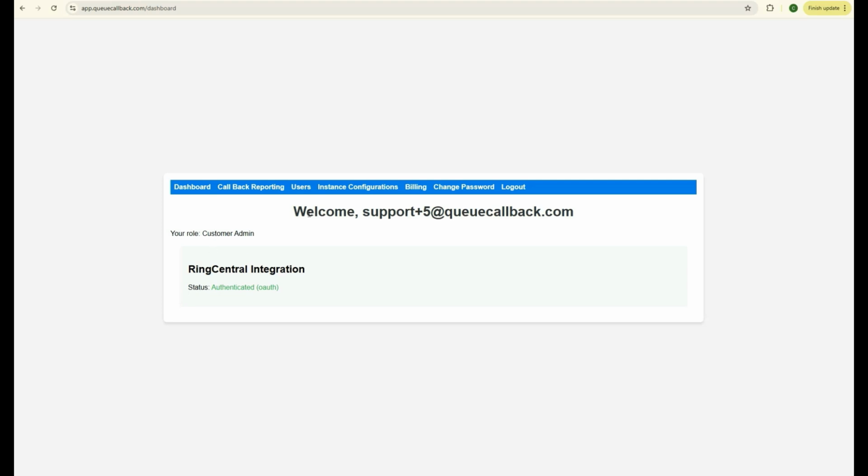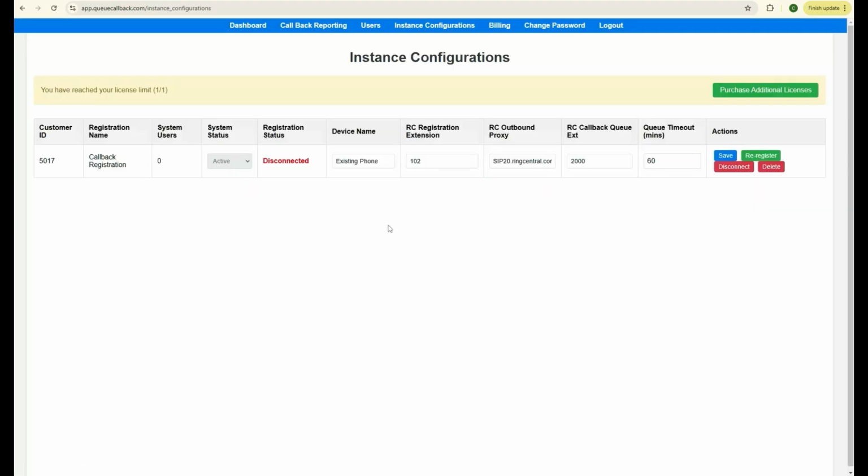This is where a lot of the information that we need from configuring RingCentral will go. So the device name, remember I kept mine as that existing phone. The registration extension is going to be the extension of that user. And for the outbound proxy, there's a list of these on the RingCentral site, but for anybody in North America, you're just going to use the SIT20, and I'll highlight that right there, and we'll post it for you.